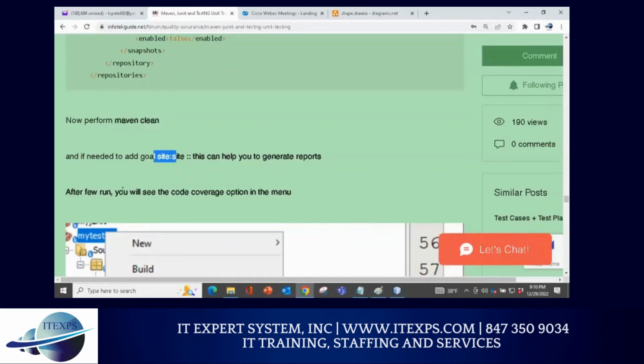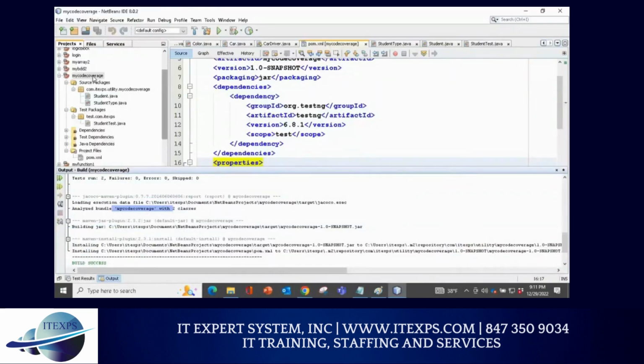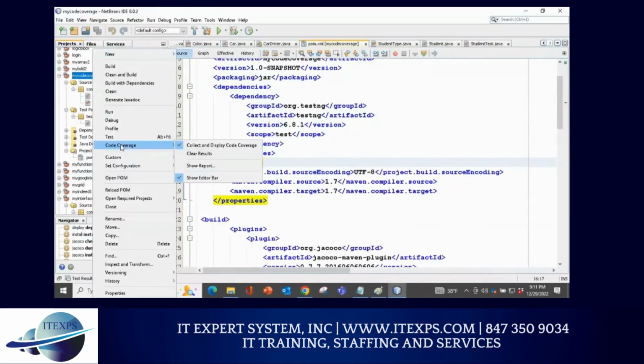After a few runs, you will see the code coverage option in the menu. Okay, so if I right click on a project, there should be a code coverage option. And if I click on that, it gives me an option called show report. If today is my lucky day, I'll see Christmas. Check it out. And today is my lucky day.